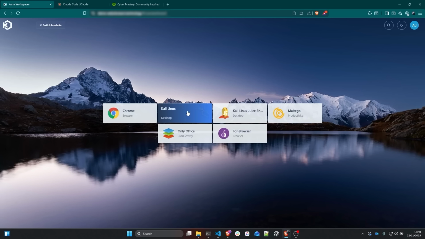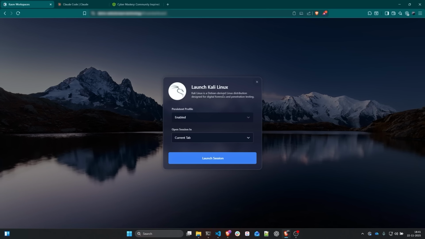Instead, I'm going to spin up a Kali Linux session or a Kali Linux container on Kasm, which would create its own isolated Kali Linux desktop that I can use. And inside that desktop, inside that session, I can configure Claude Code and I can make it run commands, and I don't have to worry about a thing because it's just an ephemeral container that I can destroy at any time. So I'm going to go ahead and launch the Kali Linux workspace.